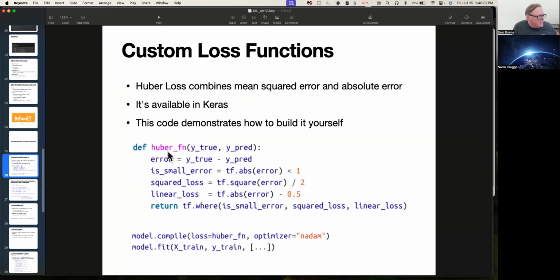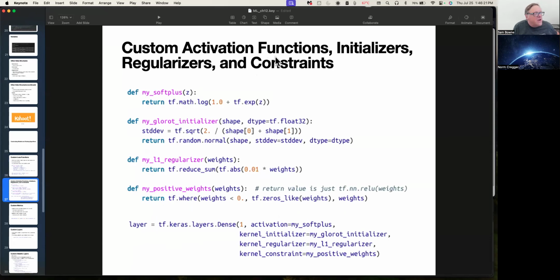Anyway, so here's a custom function. You could define this any way you want. And now when you compile it, you tell it, I'm going to use my custom function to measure loss. Remember, loss is the number you're trying to minimize. So you could define a different loss function if you want and specify it when you call the model compile here. And you can customize everything.